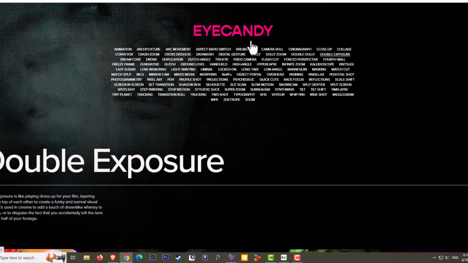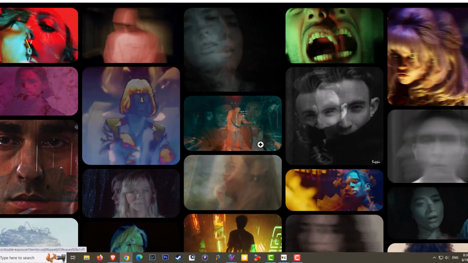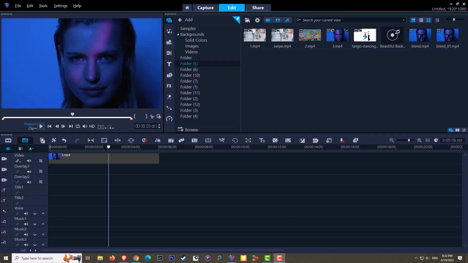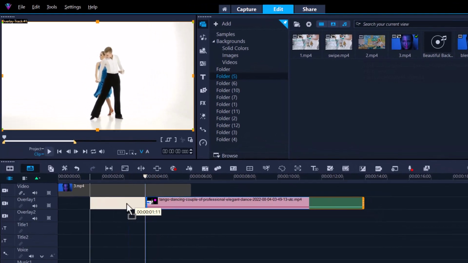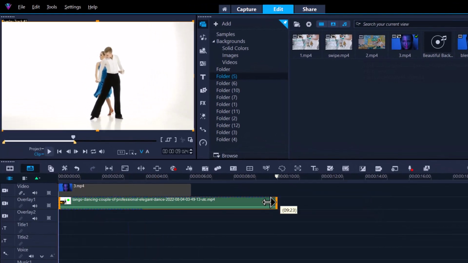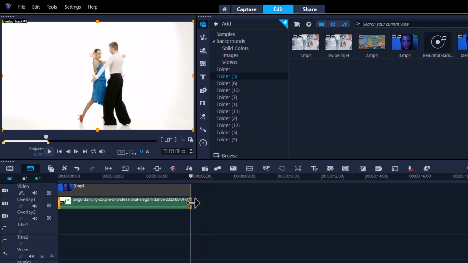So use iCandy, and I'm going to show you how I did the double exposure and the swipe transitions by being inspired by these GIFs here. The first effect we did was called the double exposure. I already have one clip on my timeline. So now I will drag the second clip into the overlay, place it neatly underneath, and quickly adjust it to the same time length.